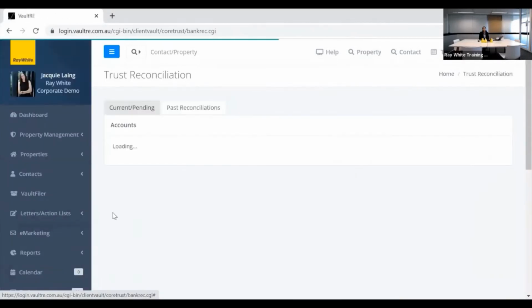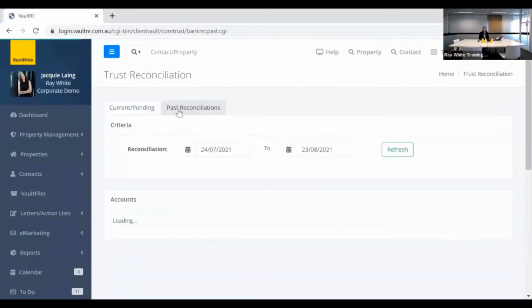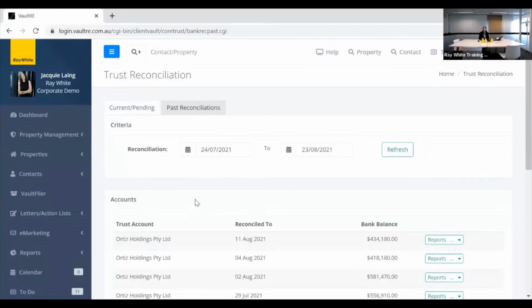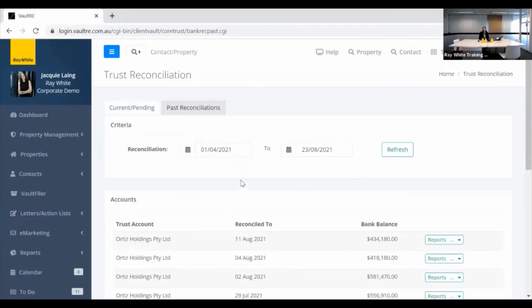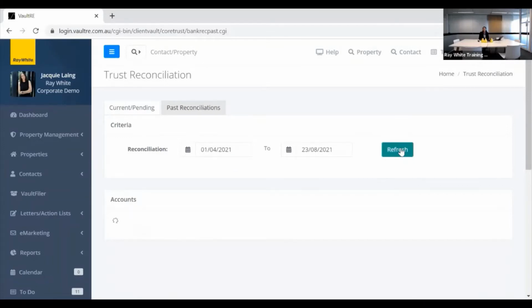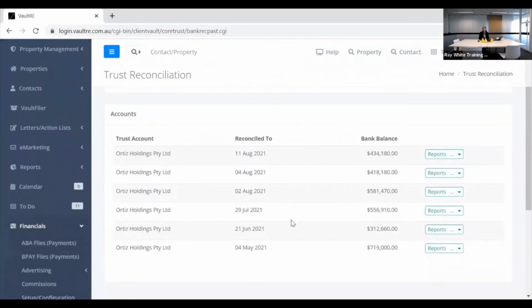So looking for past reconciliations, this will simply live under the past reconciliations button. You'll have your different trust accounts sitting in here, and you can go in and choose any date range that you want. It will go as far back as the trust account has been in place in my desktop for those of you who have migrated, and you would then see all of the previous reconciliations.